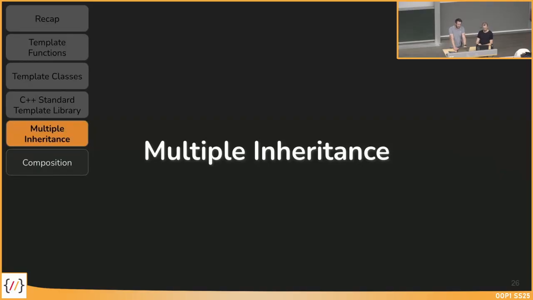at a topic that is related to object-oriented programming. And after that, we come to another one. Yeah, last 2 topics, I think. Composition, yes, last 2 topics. Multiple inheritance.